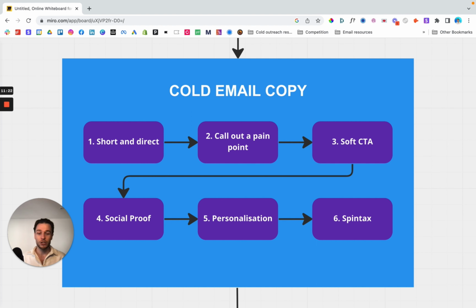Other things you want to do is call out pain points. Now, when we're defining our ICP that we did earlier, we're working out what their pain points are. Is it that they're not making enough revenue? Is it that they're wasting loads of time doing a task that could be automated, or whatever you offer within your service or SaaS or coach or consultancy? You want to call that pain point out within the email itself.